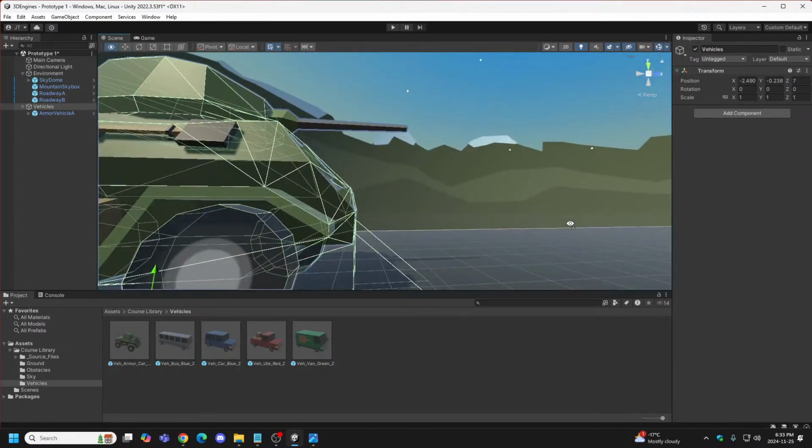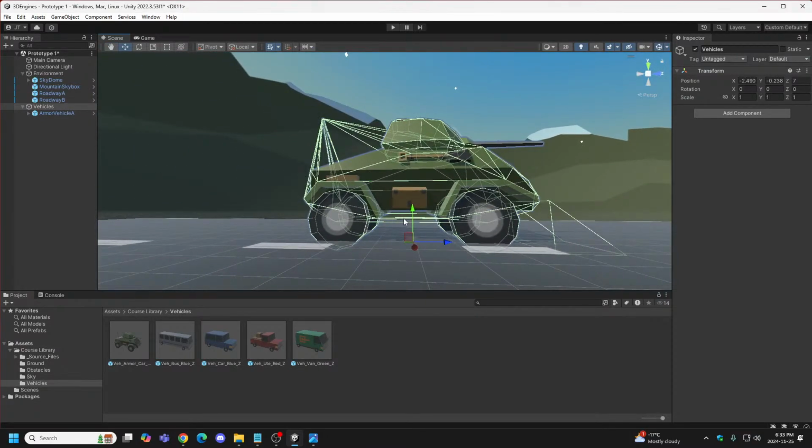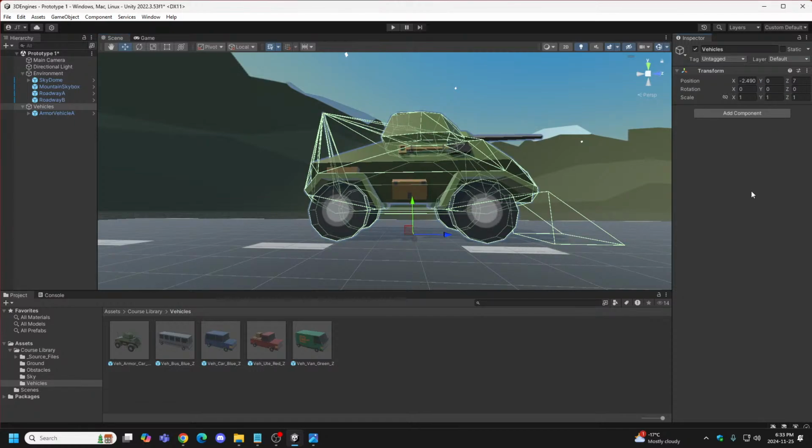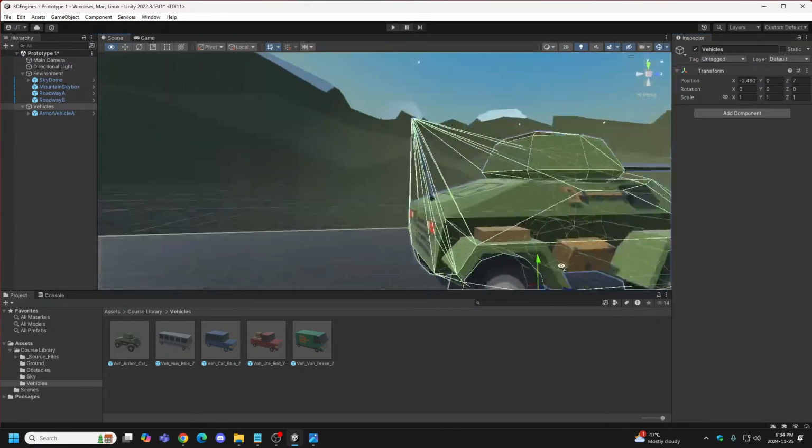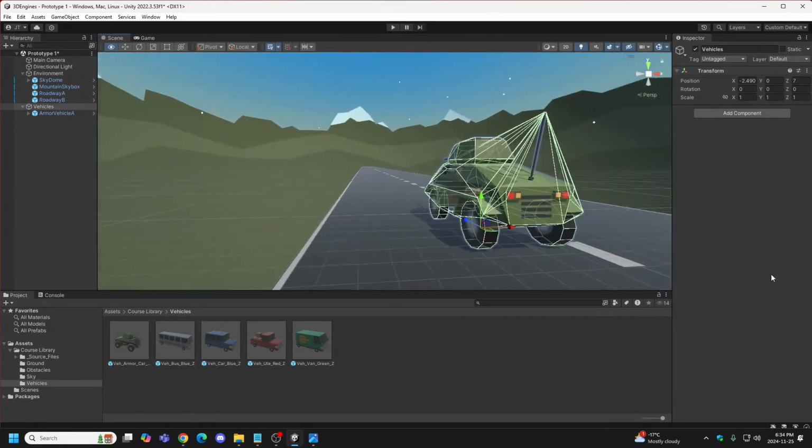Now looking at my coordinates here, remember, Y is green, so I'm looking at my Y. My Y is negative 0.238. Well, let's make it a perfect 0. Boom. There we go. So now it should be level on our roadway, which is what we want.